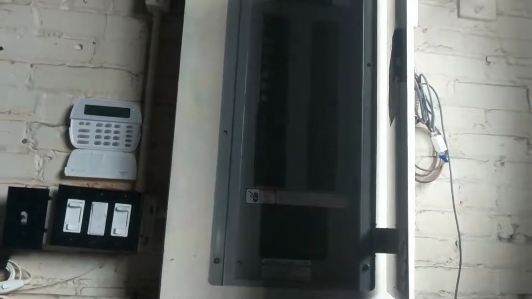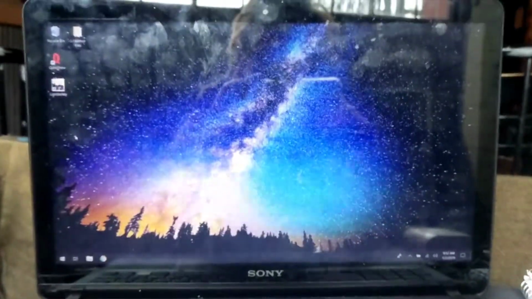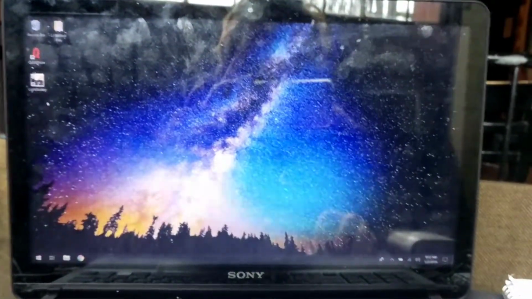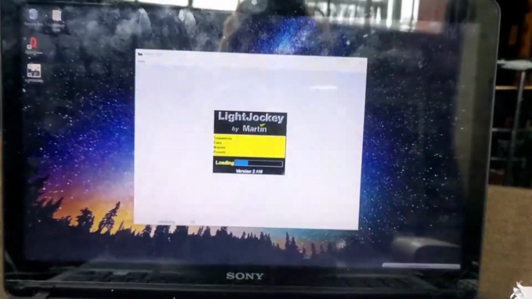So, you've got to turn on the lights. First thing with this circuit box, I've got the lights on. Can't really tell yet. Just turn on the computer, and this is what you'll see. So let's go ahead and start up Light Jockey.